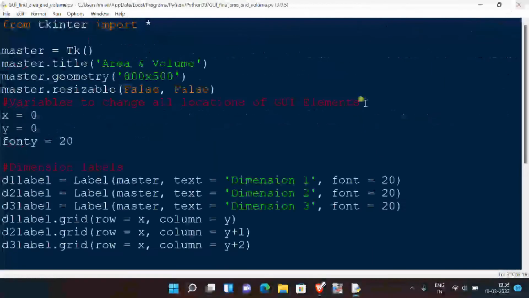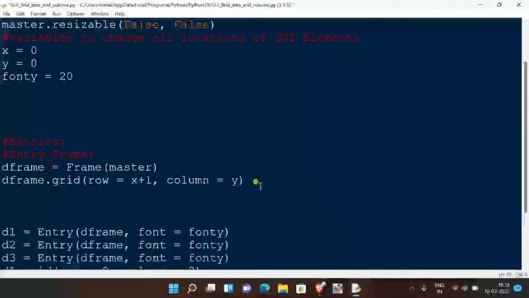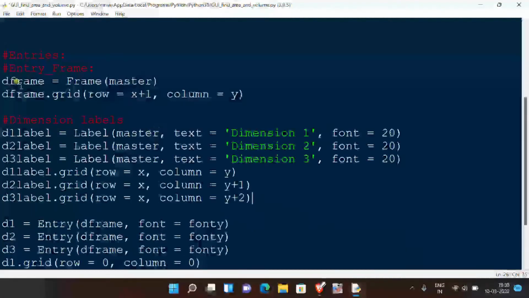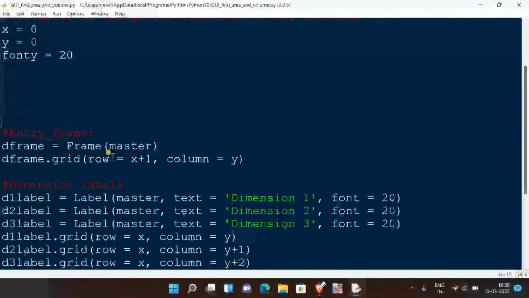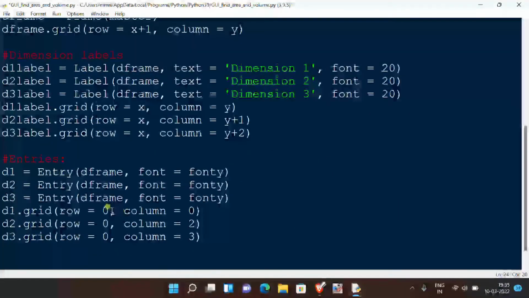for the labels and for the entries. So let us bring the labels inside our frame so that all of them group together as one. When we are going to put D frame as the frame where the labels have to be situated, then these labels would come directly above our entries, which is exactly what we want. If you still did not get it, you'll understand when we execute this code.